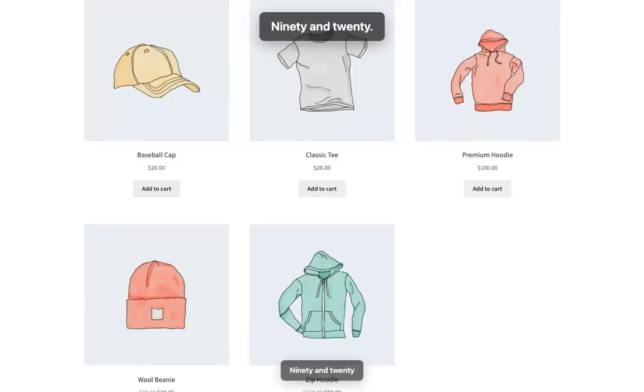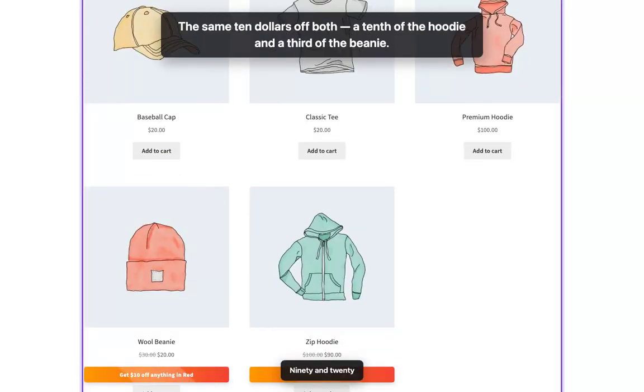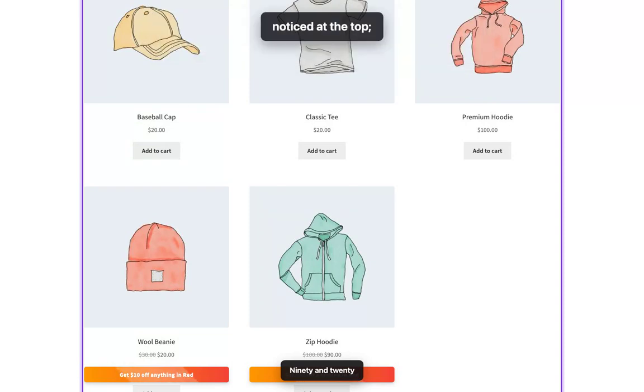$90 and 20, the same $10 off both, a tenth of the hoodie and a third of the beanie. On an attribute that spans a wide range, a flat amount is generous at the bottom and barely noticed at the top. A percentage is the other way round. That choice is the whole decision.